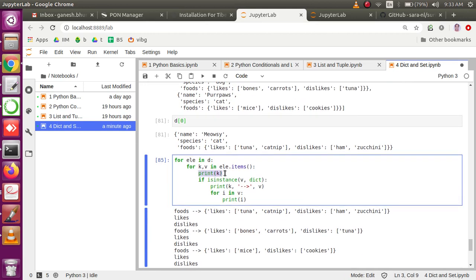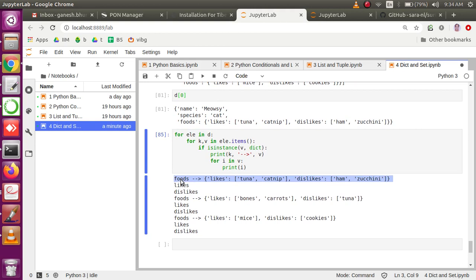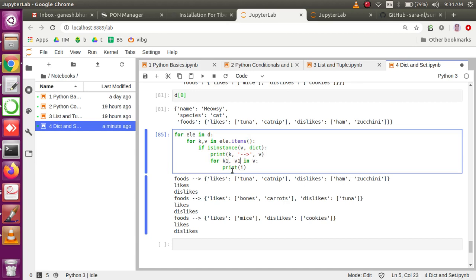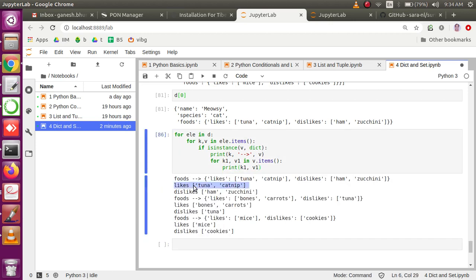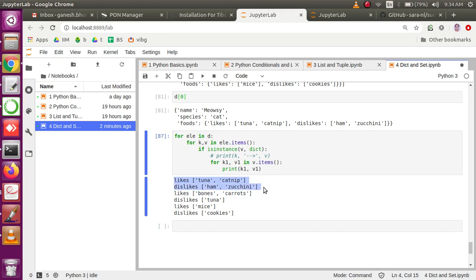This will print everything otherwise. So let's not print the name of the species. If you want, you can do that, but let's just see how we are traversing and getting the likes and dislikes, right? So if you want k1 and k2, you can use another level of values, k1 and v1. So v dot items, right? This also gives you k1 comma v1. This gives you the likes printed here and the dislikes printed here. So these are the likes and dislikes for all the three different categories or the species.